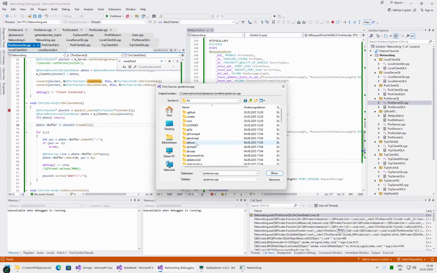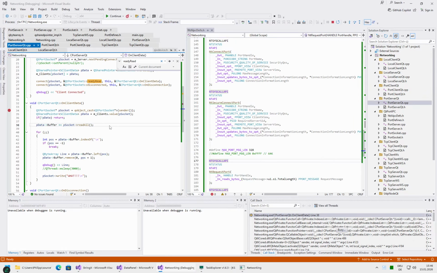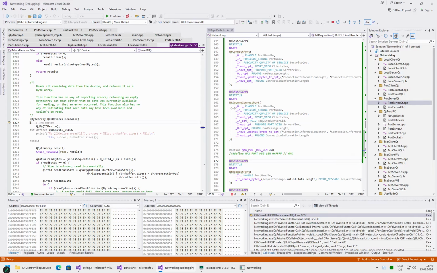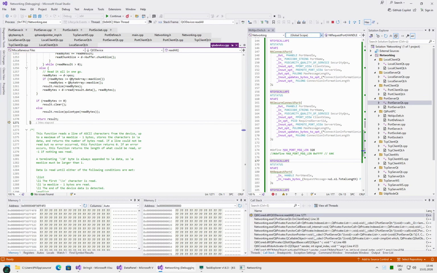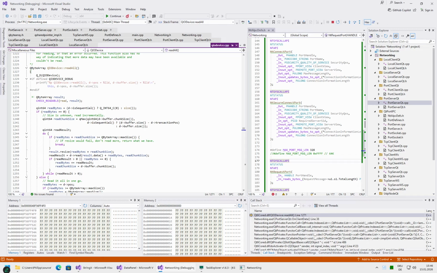Source qt base. Okay, so here we are inside the read function. It creates an array, and it bugs out. We need size to give us something back. Let's rerun this.